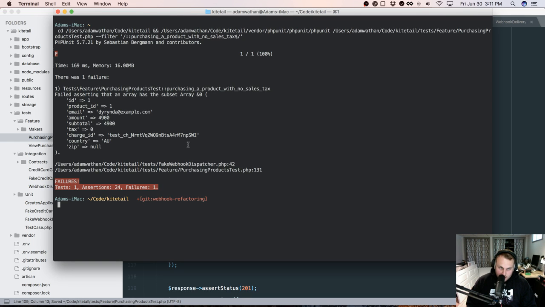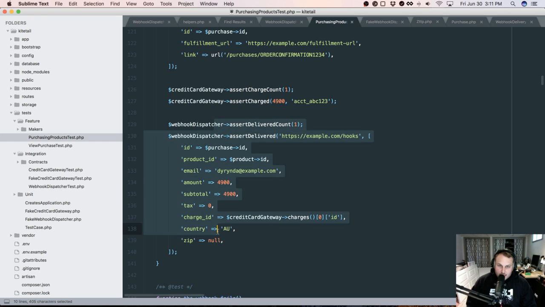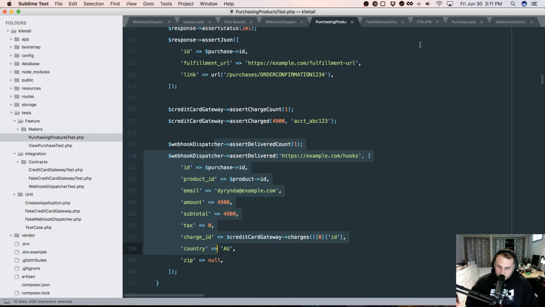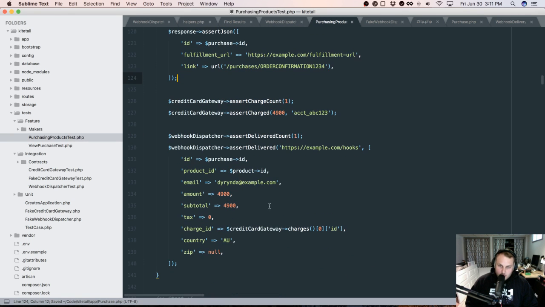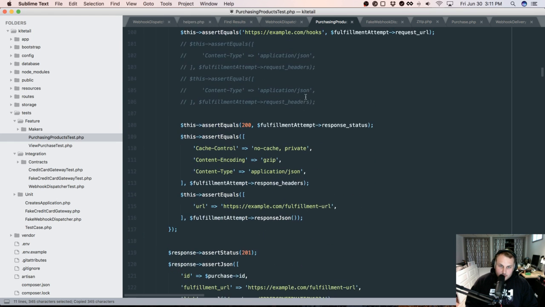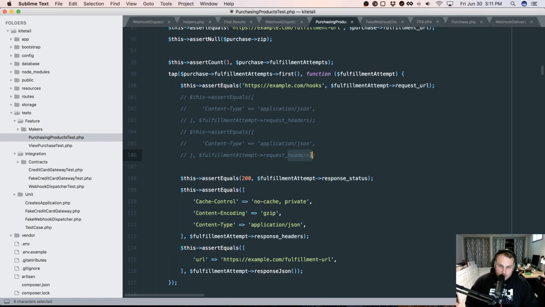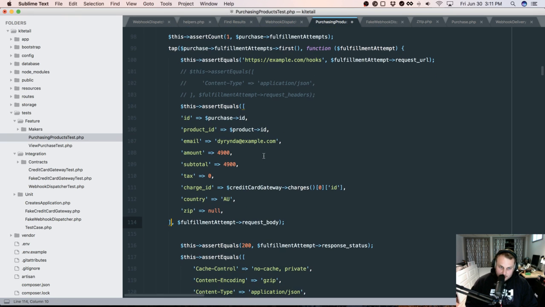okay, so we do get an error. Oh, I think it's because we have some tests for the Webhook Dispatcher to assert that it delivered this data. So that's actually okay. Okay, so that's valuable. But we are going to want to basically take this now, and if we're going to have a request body here, let's start with the request body and then think about the request headers later. How does that sound as an idea?